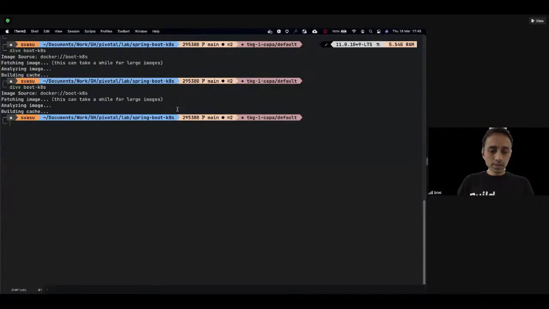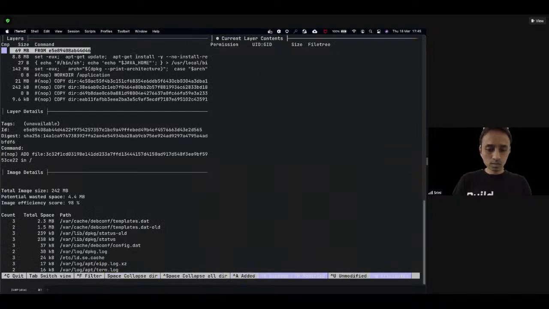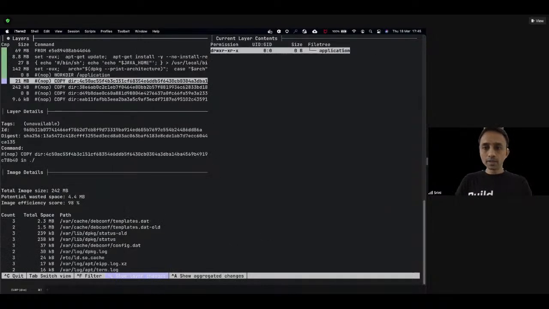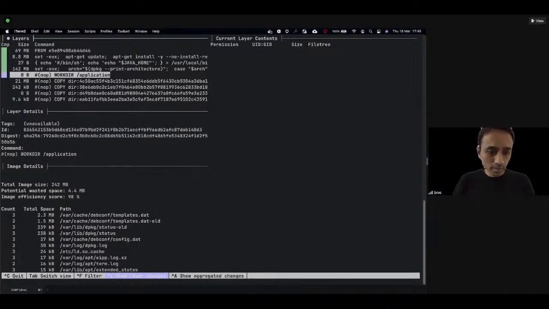Still successfully. If I get into dive, so if I go down to the application layer, and then I'll disable it. Sorry.